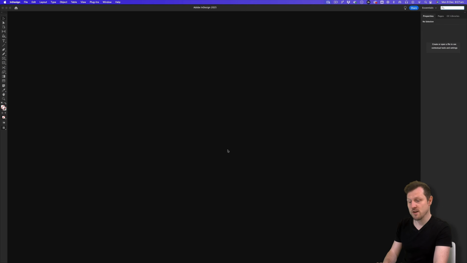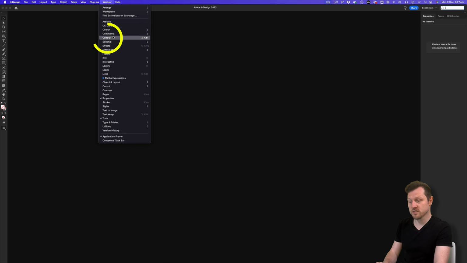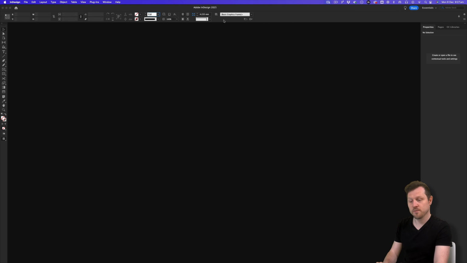Another thing that is really useful to have open in InDesign is the control panel. If I come up to Window and click on Control, we will see the control panel across the top. This is a really useful panel that will show a lot of properties for tools as we use them. Perfect. So with our interface set up, we can make a start.